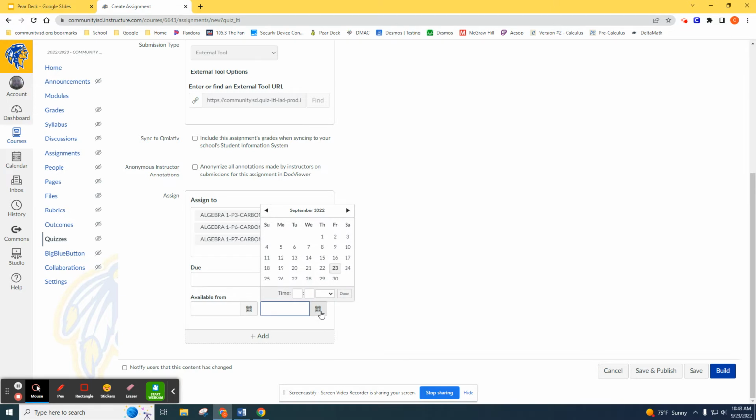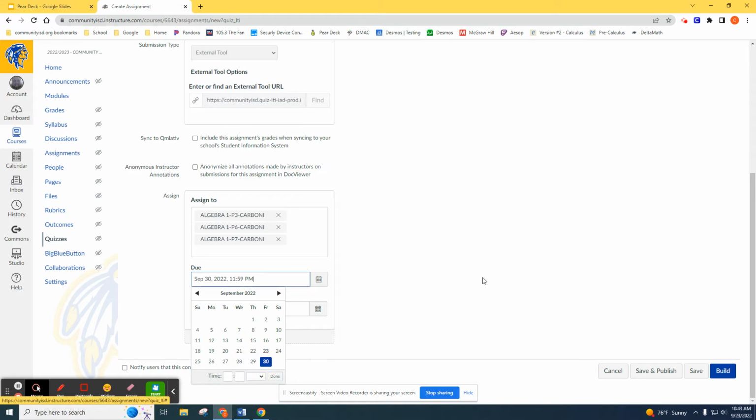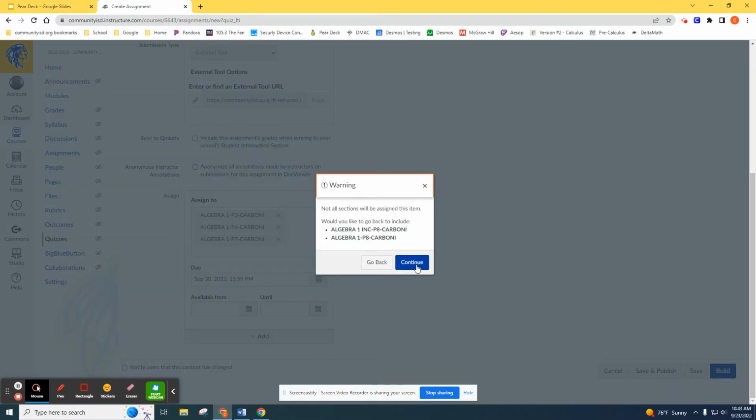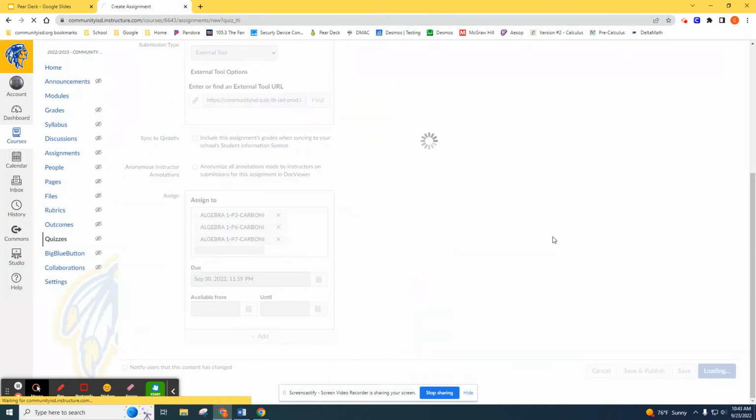This is the big one. Until: if you put an until date, when it gets to that date and time, it will lock your assignment out. So be careful using that. After you assign those dates, you can build your quiz. It'll ask you if you missed a couple classes, is it okay or not? You can always go back and change that later if you missed anything.